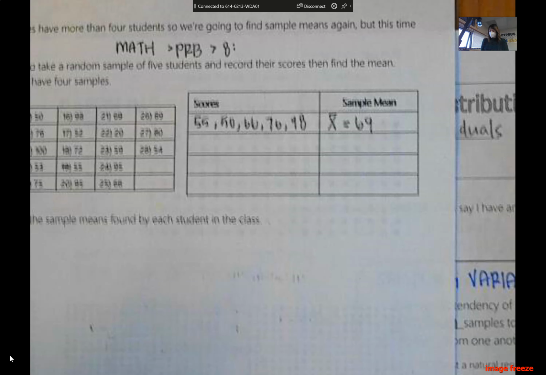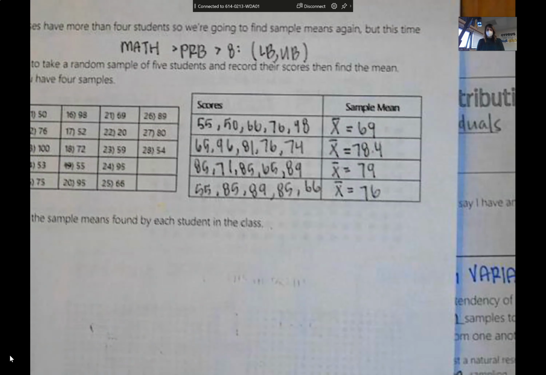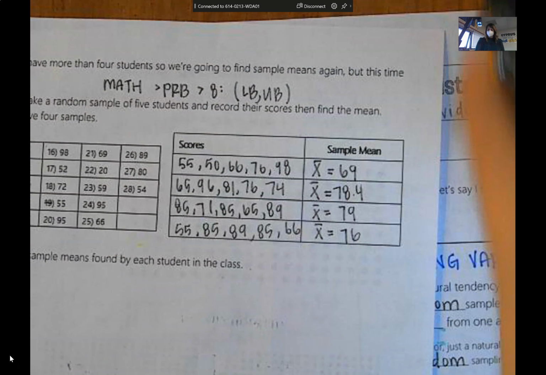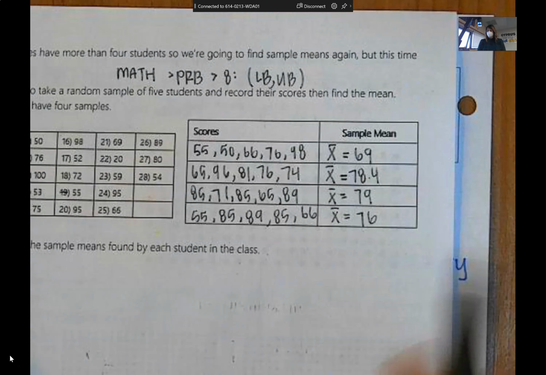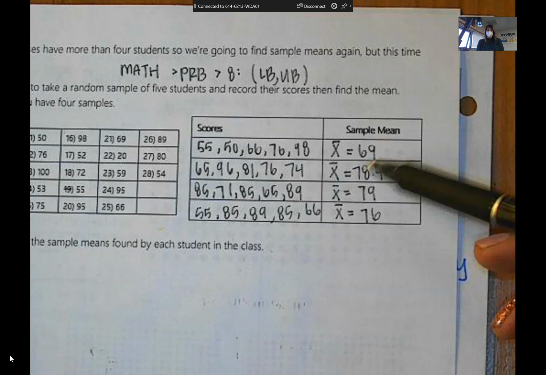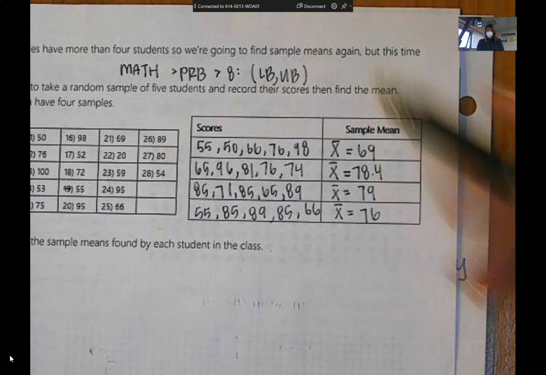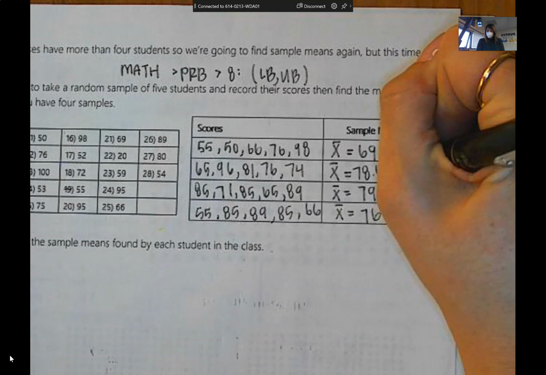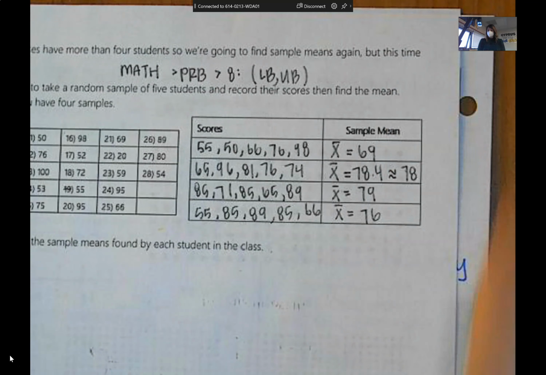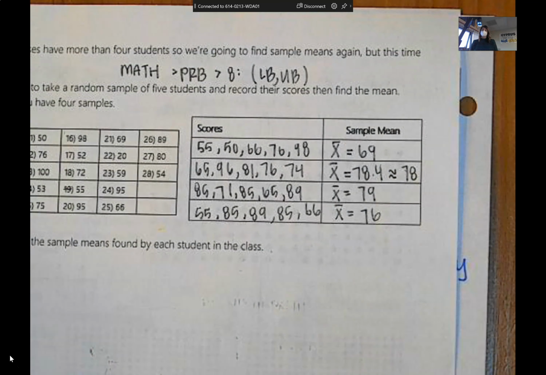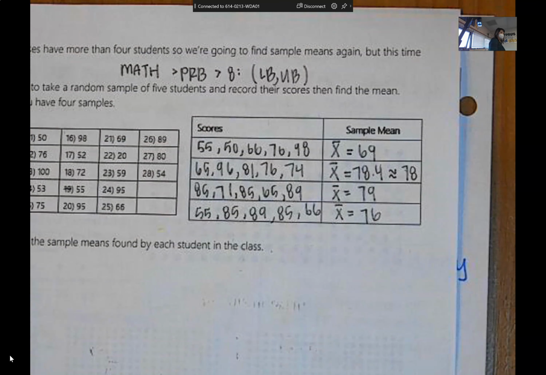Good. So if you got a decimal, I want you to round it to the nearest whole. So if it's 4 or below, like I got 78.4, I'm going to round this to 78. If you got 78.6, you're going to round up to 79.